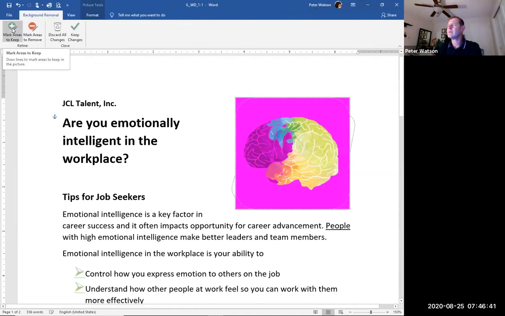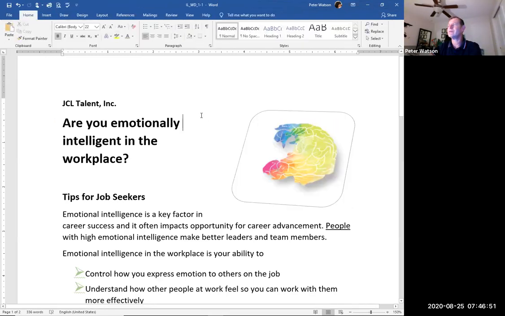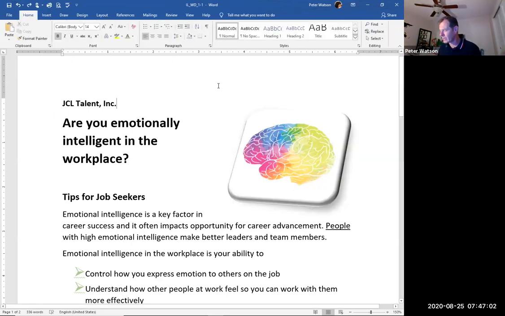Remove the background. Oh, yeah, okay. Mark areas to keep, mark areas to discard, yeah. So we can remove the background of images too. And I did, see, I got some stuff to go away. So that's horrible, so I'm going to undo that. That's much better. So that's inserting a graphic.